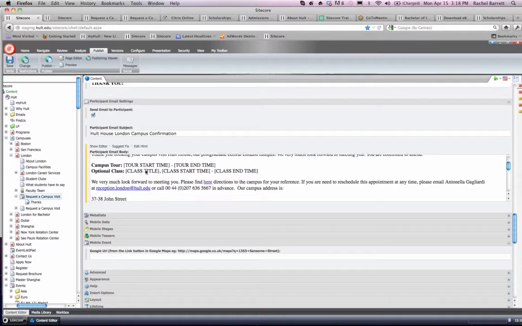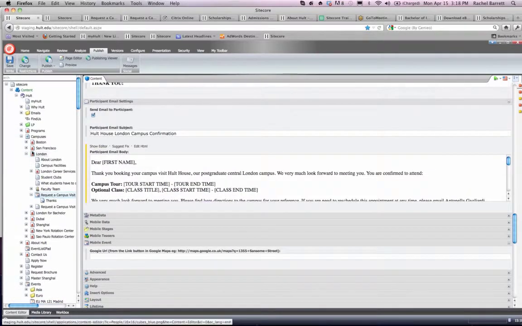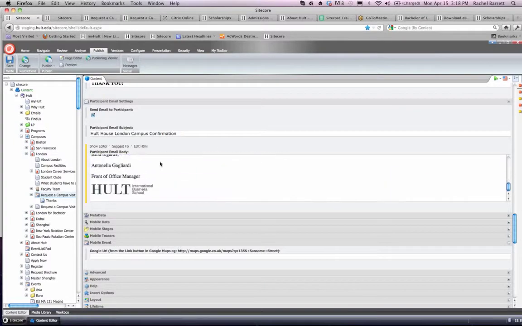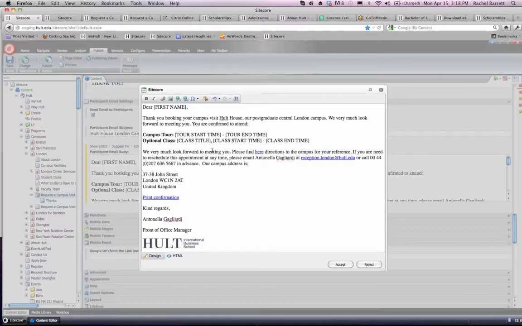This is going to say, "Dear, whatever, thanks for booking your campus visit to Hull's House, our postgraduate central London campus. We very much look forward to meeting you. You are confirmed to attend class tour, optional class, start time, end time. We very much look forward to meeting you. Please find here directions to the campus for your reference." So this takes you to the Google Maps link, so you can test all of that as well.